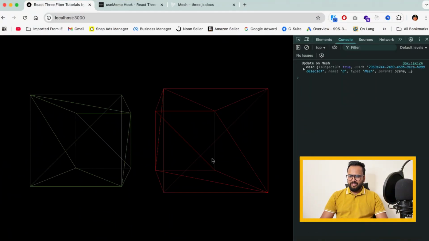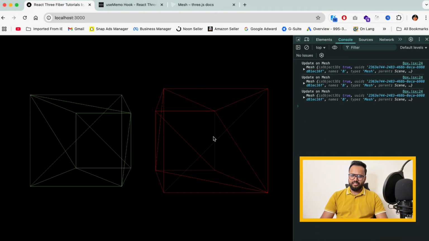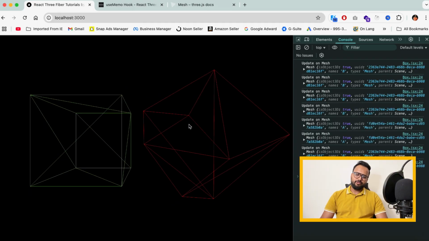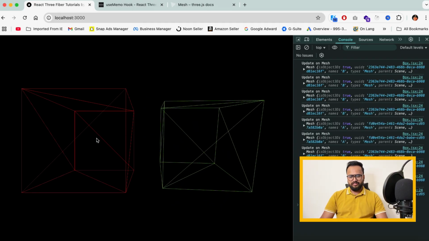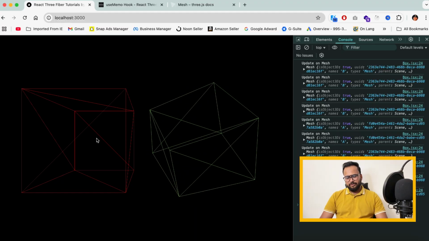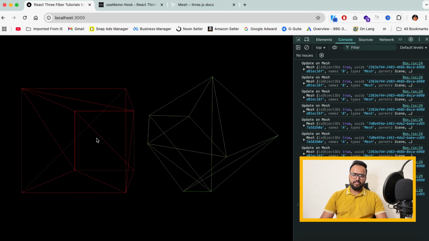First of all, this is my example that we had left in our last tutorial. The cubes are there. I'm hovering, I'm getting the meshes and everything in the log. I'll click, it will be moving, and on hover it's changing the scale and color. The browser is changing the scale and color of the cube as well.